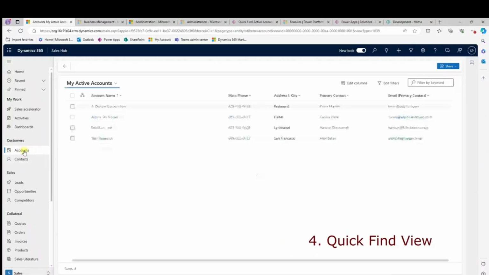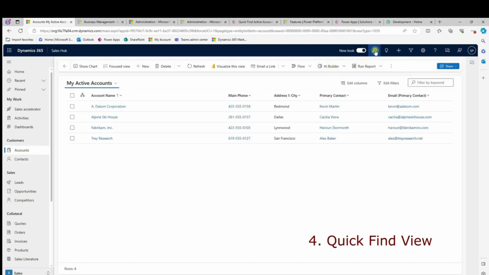The next one is the quick find view. If you remember the previous session, we discussed search, right? When we search globally, and when we search in a specific view, it uses a quick find view.